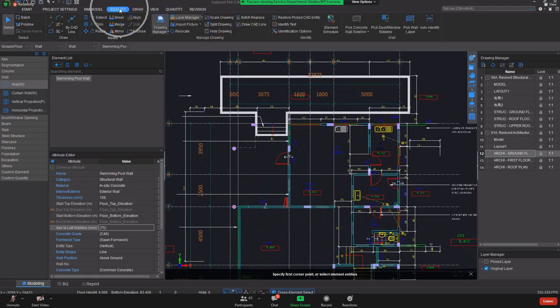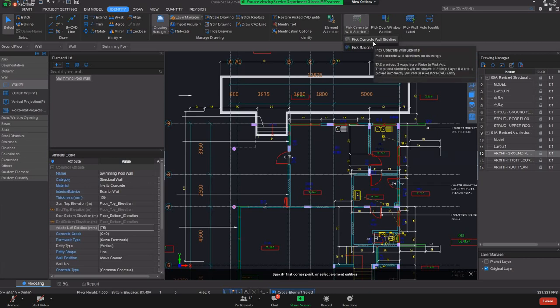Go to the identify. There are a few things you need to do. In fact, just now the RC wall, you can actually pick the concrete wall sideline, but I didn't let you do it because I want you to do it in the masonry wall only. You can do it in real practice, for concrete wall and masonry wall. So for this one, there are a few things you need to pick.